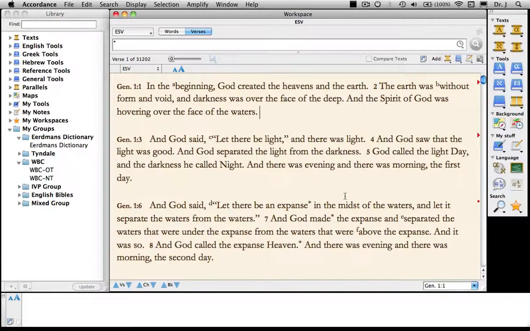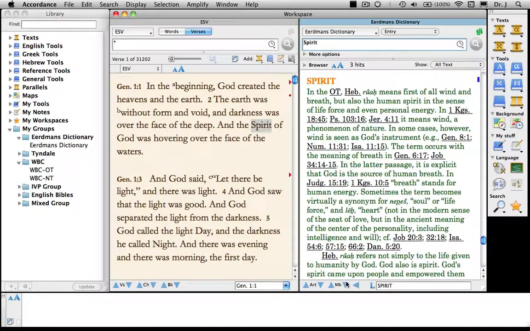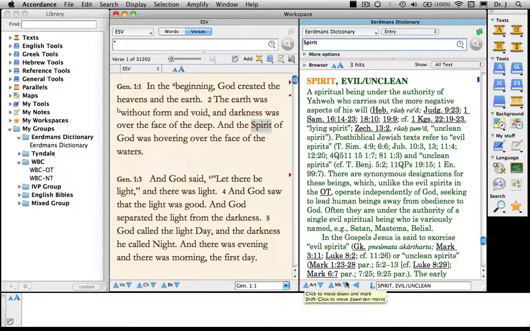Now let's take a look at the difference between Accordance's Search All and regular amplification. In order to contrast the two, I've designed two custom groups. The first contains only Erdman's Dictionary of the Bible. The second contains only the two modules that make up Word Biblical Commentary. If I select Spirit and use a normal amplification, in other words, look it up in Erdman's Dictionary of the Bible, notice that I get 3 hits, each of them articles which contain the word Spirit. But those are the only 3 hits I get.